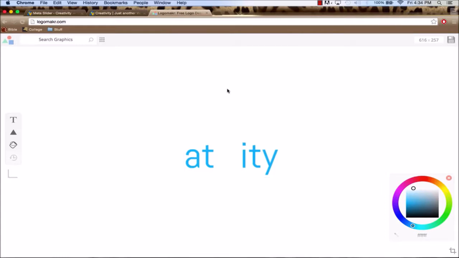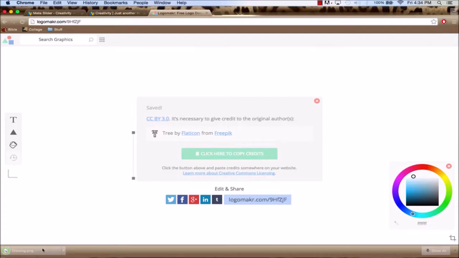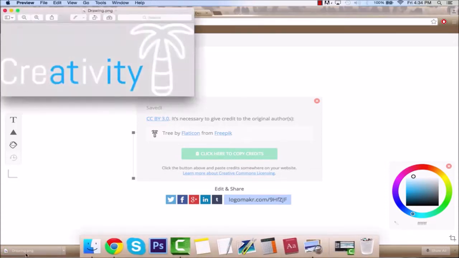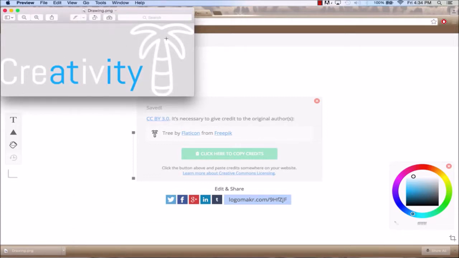It kind of looks like nothing is there, but as I've mentioned, it's white. So after you've created your logo, go up to the top right where it says Save Logo. And voila, it's right there. If you open up the image, you'll see that the image that you created, or your new logo, is right there.